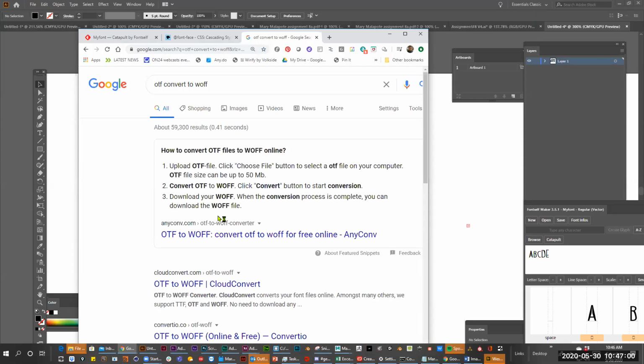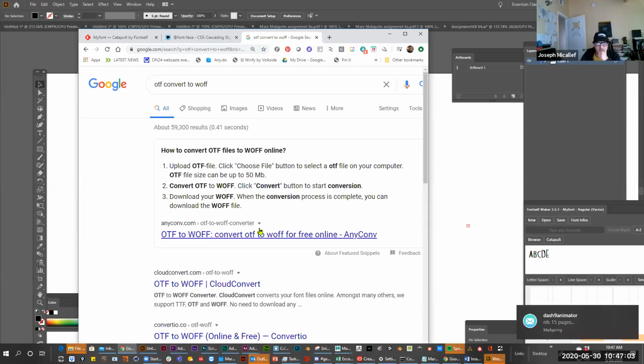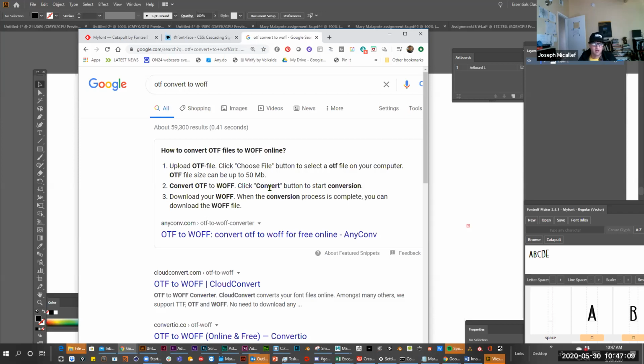Okay. And you'll find them online. There's different ones that exist for free. So you can convert it from OpenType to WOFF. They're in TTF. So that's a TrueType font, but it's the same thing.